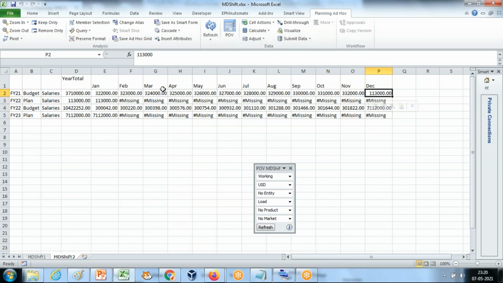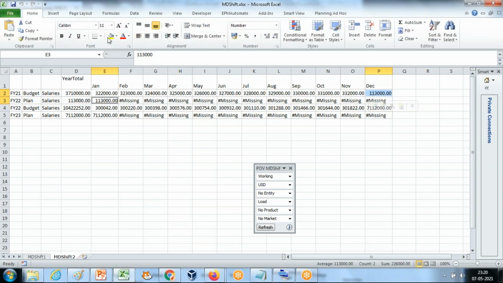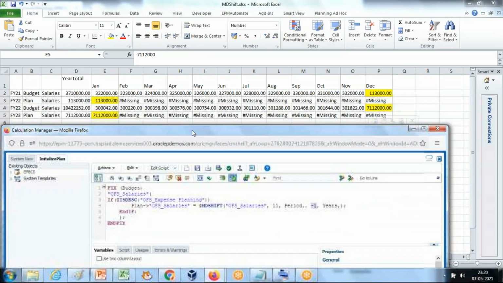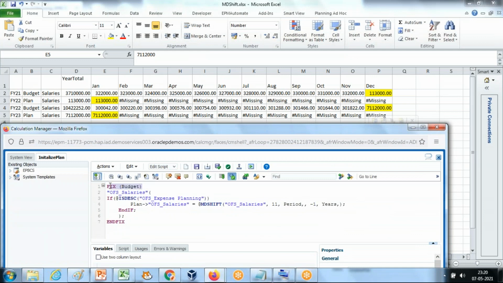So you see the December month of previous year plan budget salary gets copied to plan. Same for FY21 and 22. So this is finally your output and this is your code. So look at the code once again. We want to limit this code to be executed only for budget. Therefore apply a fixed expression of budget. And this calculation will take place for OFS salary and the alias name is salaries, right? We apply this calculation only for the descendant of expense planning, and OFS salary is a child of expense planning.